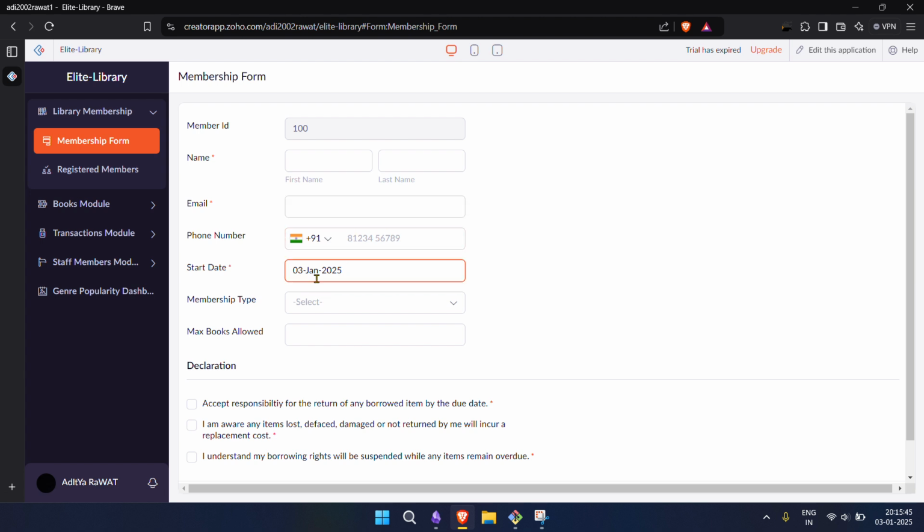The start date is the current date, as stated in the assignment. Membership type can be of three types: basic member, premium, and elite. Basic member will have max books allowed two. The premium member will have five, and the elite member will have 10. You have to select all these check boxes and then submit.